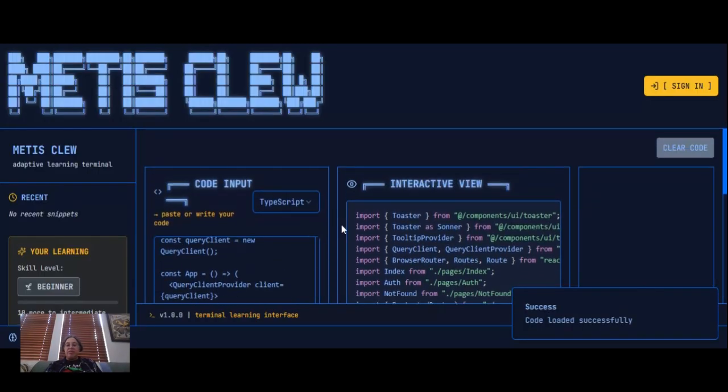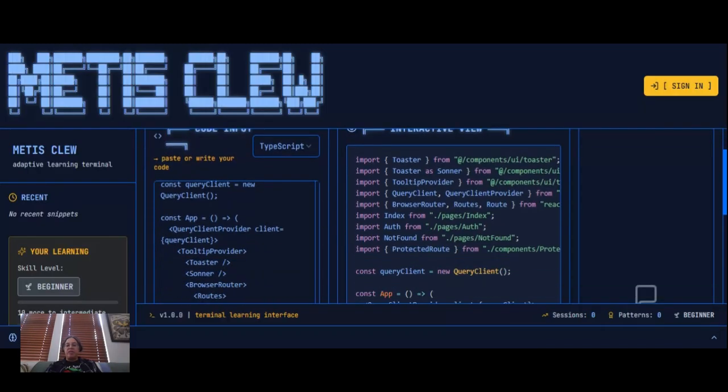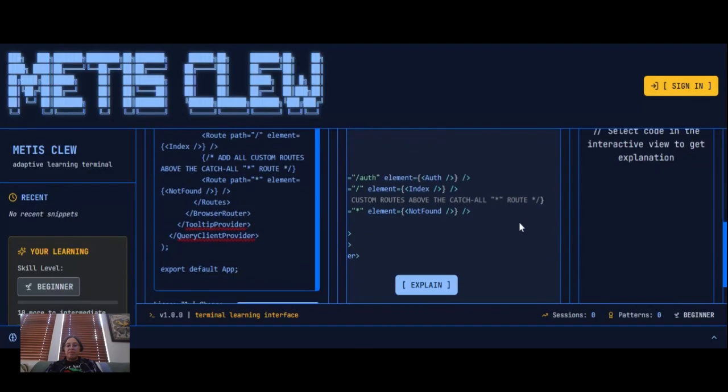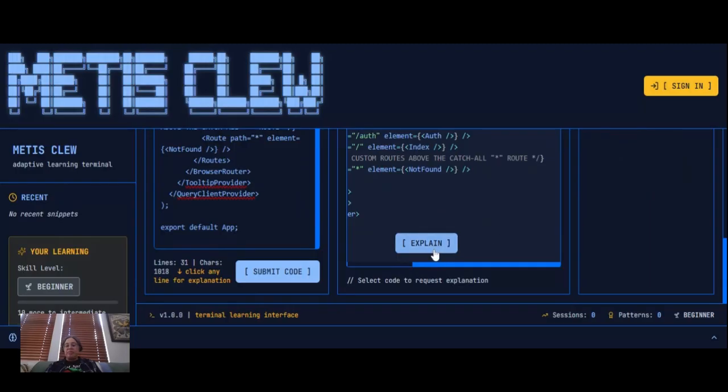Now, this interactive view is where you select the code that you want. You don't have to select the whole thing. Maybe you just have a question about what are all these imports. So you're just going to highlight your import section here. You're going to scroll down, hit the explain button here.